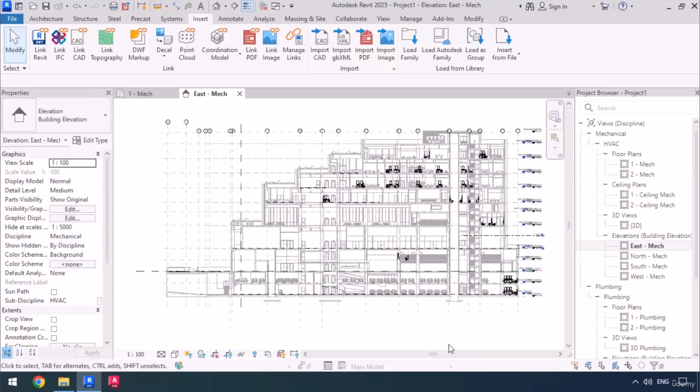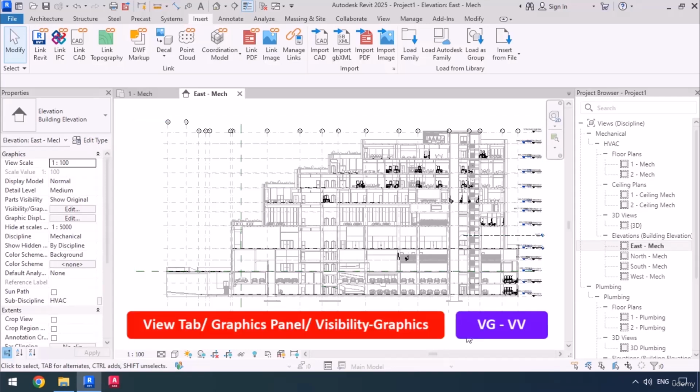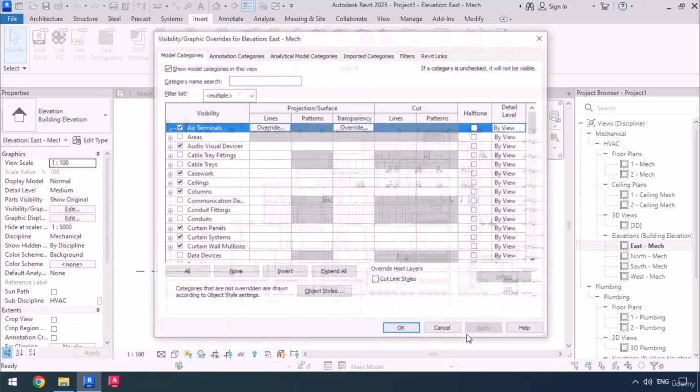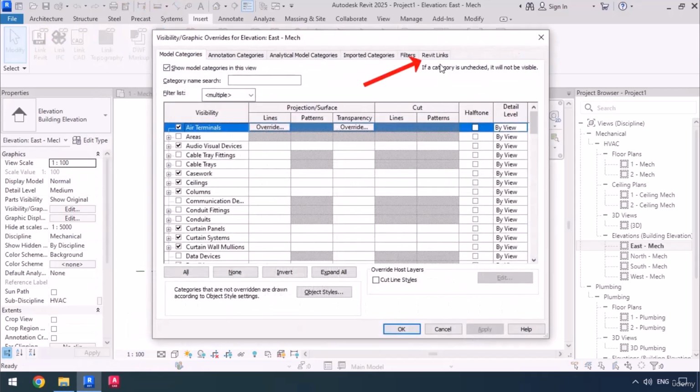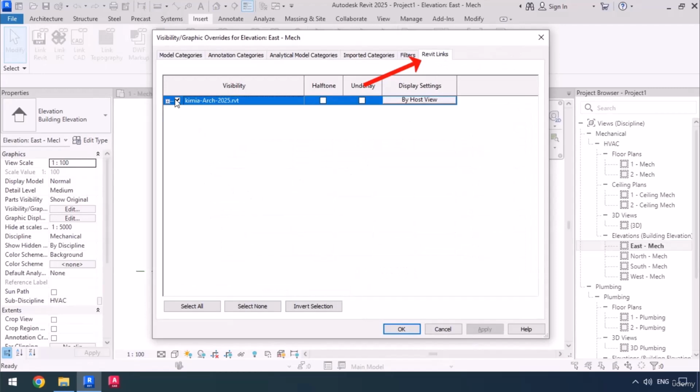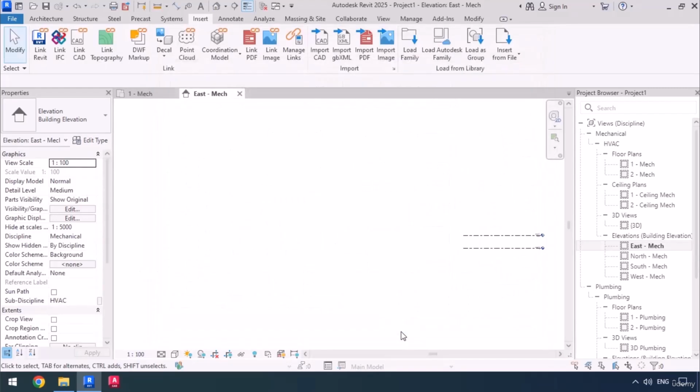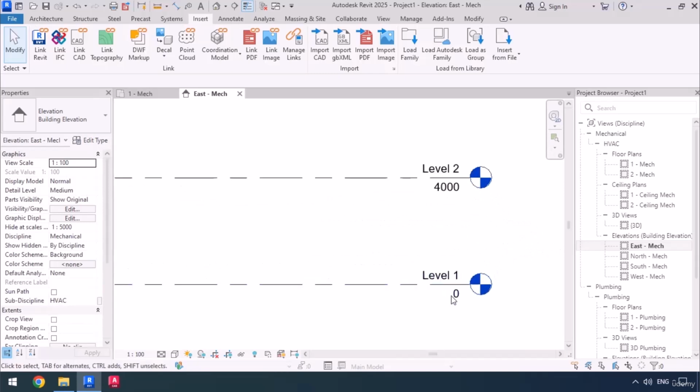Now the thing is that if you don't find your levels over here, you could use the help of the Visibility Graphics window, which you could open by using the shortcuts either VV or VG and readjust some things in there. Here we're going to go over to the Revit Links tab and then uncheck the visibility box for the architectural link, then click OK to hide the architectural file. Now as you can see here, these are the 2 default levels that we have in the template. Let me zoom in a little bit.